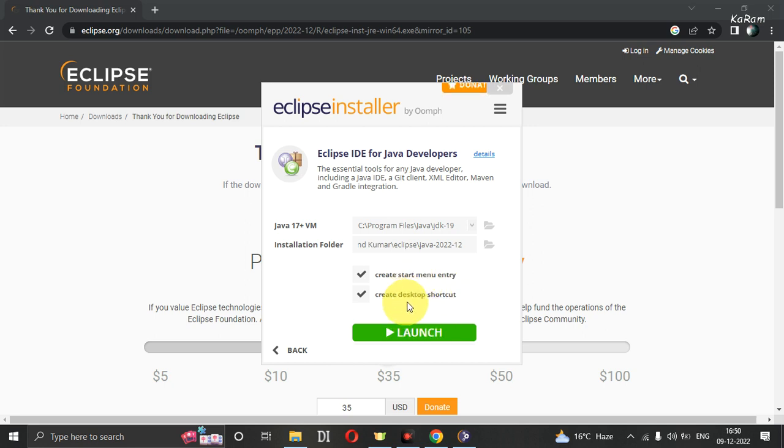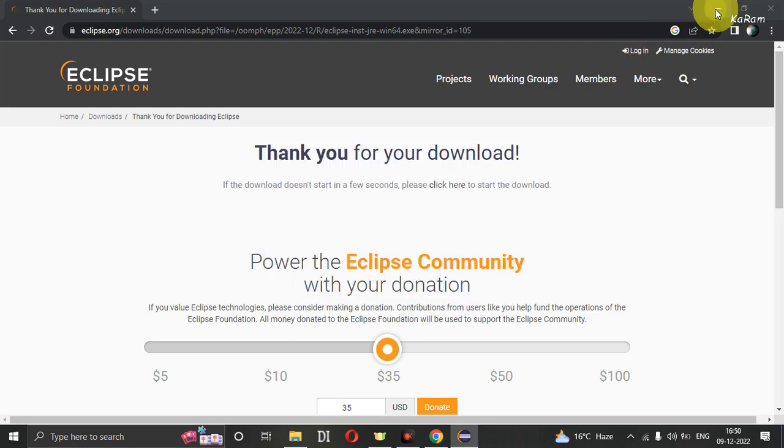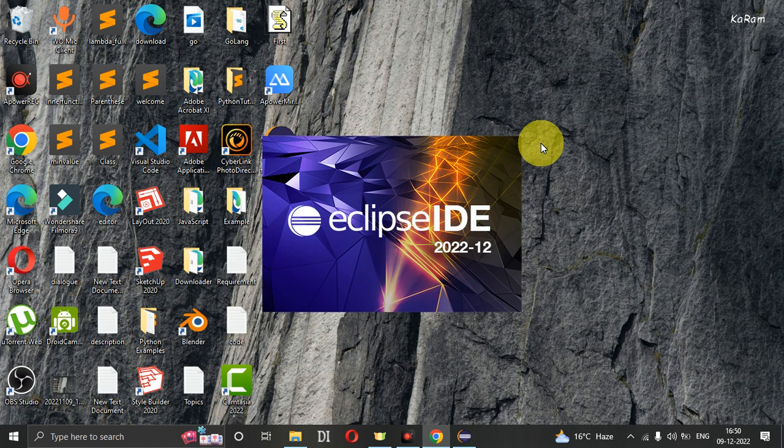Once the installation completes, the launch button will appear. Just click on this launch button, and it will launch Eclipse IDE 2022-12, and this interface looks very dynamic as compared to older times when I used to use it. Now it is just simple Eclipse IDE without any planet's name or any physics name.